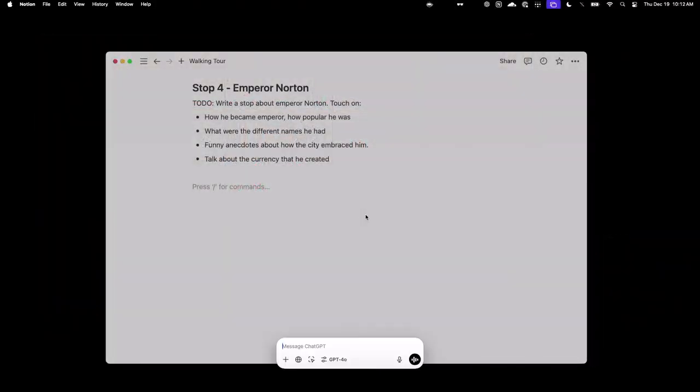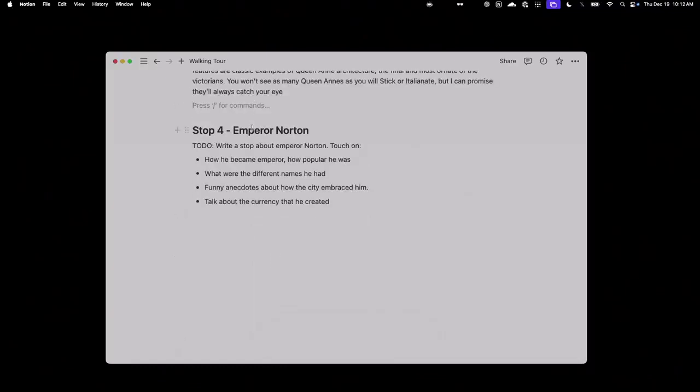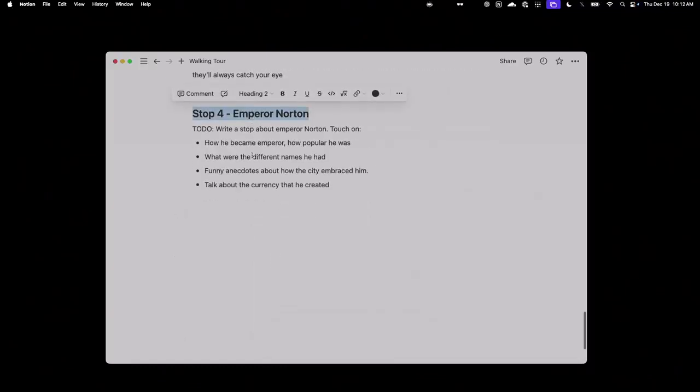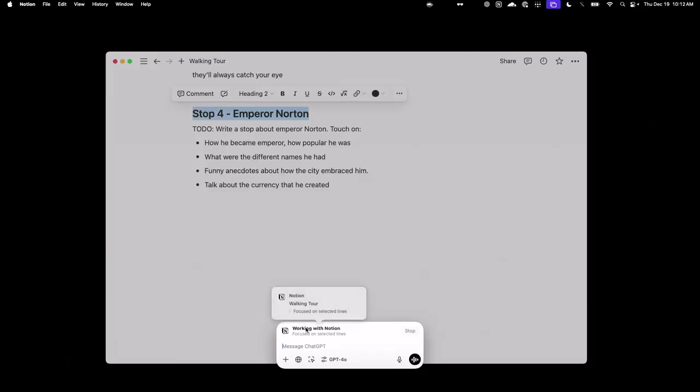So I'm going to hit Option Space to bring up ChatGPT, have it work with Notion, and I'm actually going to go ahead and just highlight the stop here so that the model knows what to pay attention to. And so now we can see we're working with Notion in the walking tour document, focused on selected lines. And I'm just going to go ahead and say, fill out these talking points. Right? Don't need to be any more specific than that.